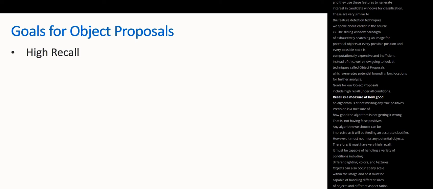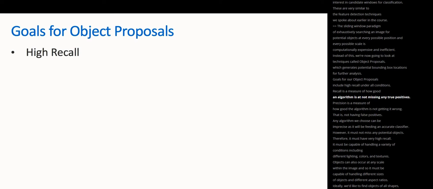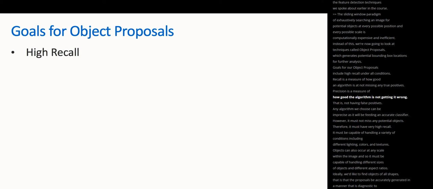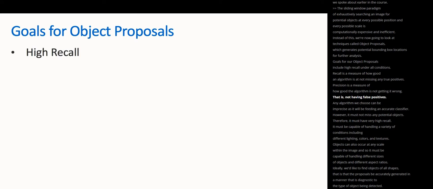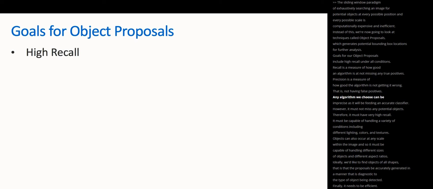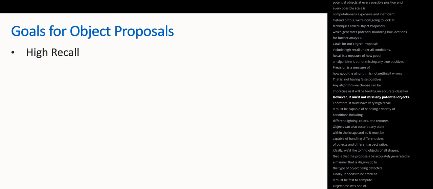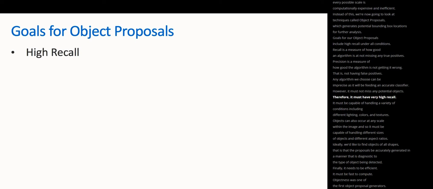Recall is a measure of how good an algorithm is at not missing any true positives. Precision is a measure of how good the algorithm is at not getting it wrong, that is, not having false positives. Any algorithm we choose can be imprecise, as it will be feeding an accurate classifier. However, it must not miss any potential objects, therefore it must have very high recall.